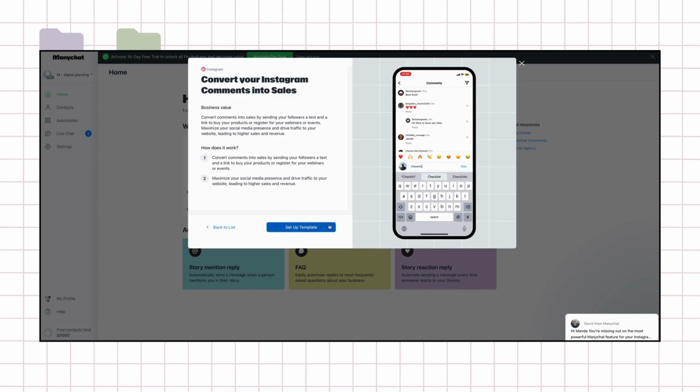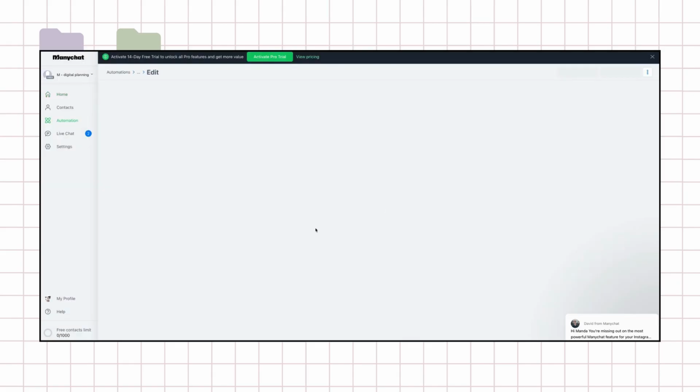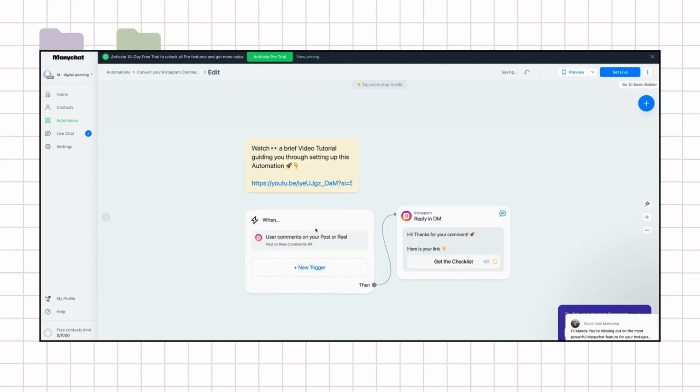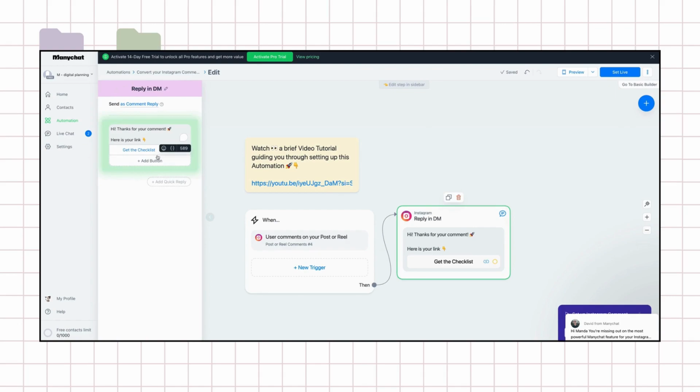To edit this for ourselves, you just need to set up the template. And they already have this set up for you. So when a user comments on your post or reel, the action is to reply in DM, which is, hi, thanks for your comment. You can also edit this when you click inside.